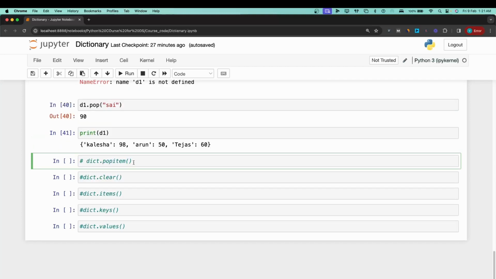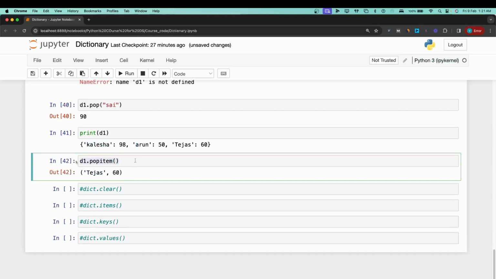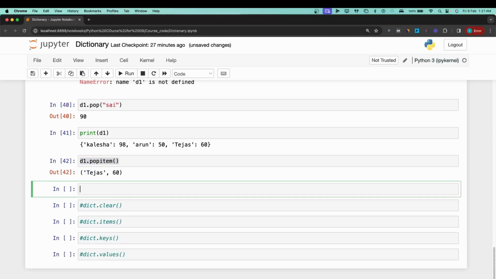So the next part is popitem. As the name itself says, it will pop the items from the dictionary itself. Let me show you, and just remember the sequence here. Now first is Kalisha, Arun and Tejas. See which element is getting popped out first. Just observe, I will explain it. Again, I'm running the popitem.